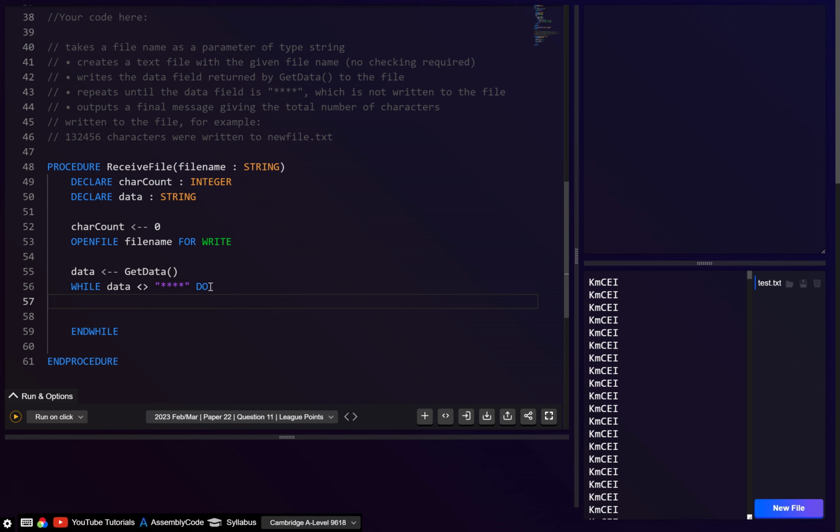And then what we want to do, in fact, we've done that already. Then we just want to write this to the file. So let's go write file, that'll be file name, and we're just going to write this data into this file. Then we also want to increment the character count. So character count is going to be character count plus the length of the data. And then we have to make sure that we do this again, so we get the next lot of data.